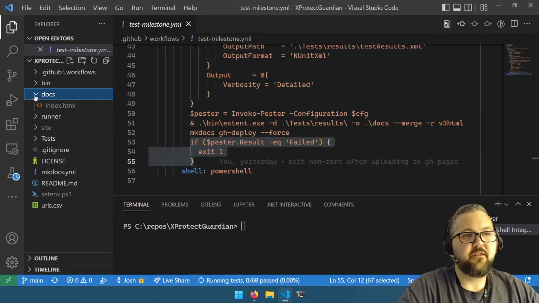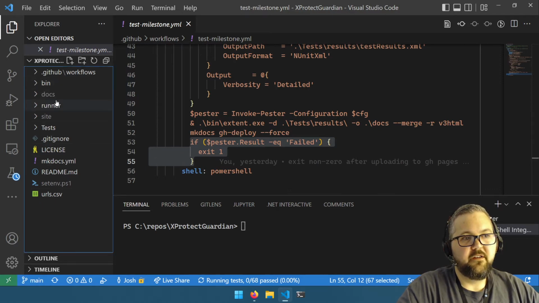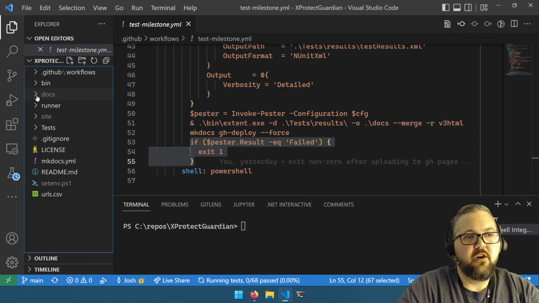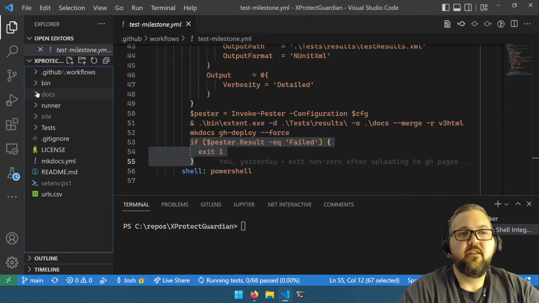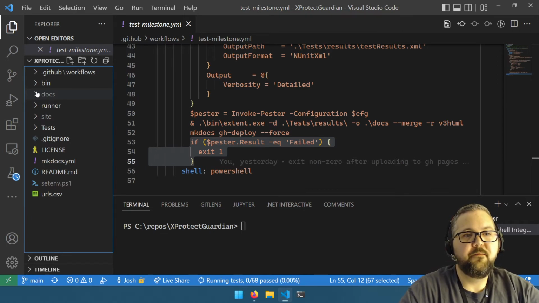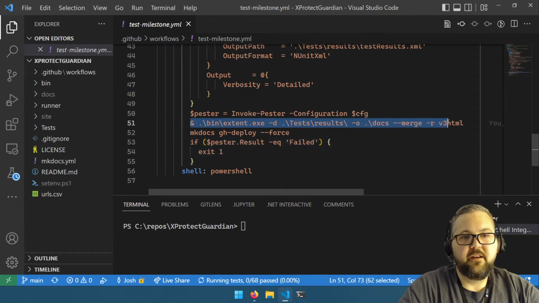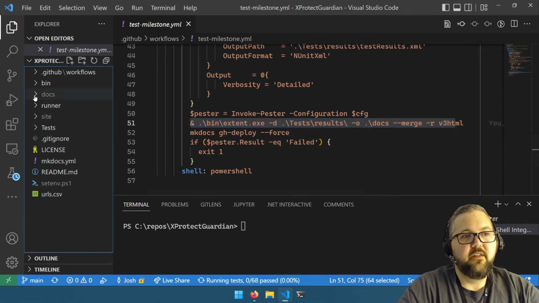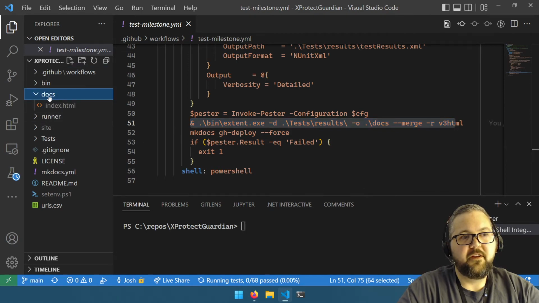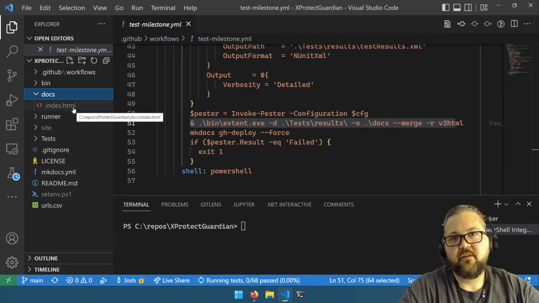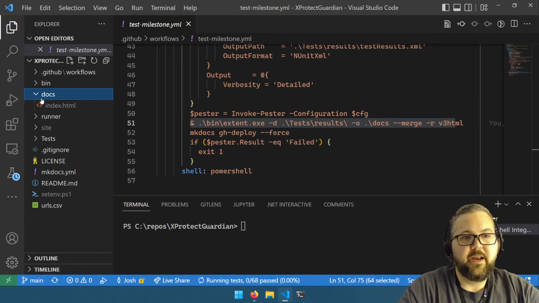Okay, so now we have this docs folder. This is not part of the repository. It's not checked in. You can see in Visual Studio Code that it's sort of grayed out here. So this is an artifact of running the Pester tests and then the extent.exe utility that generates the website. So the HTML file gets dropped into this docs folder, and then we're pushing the contents of this docs folder to GitHub using makedocs.